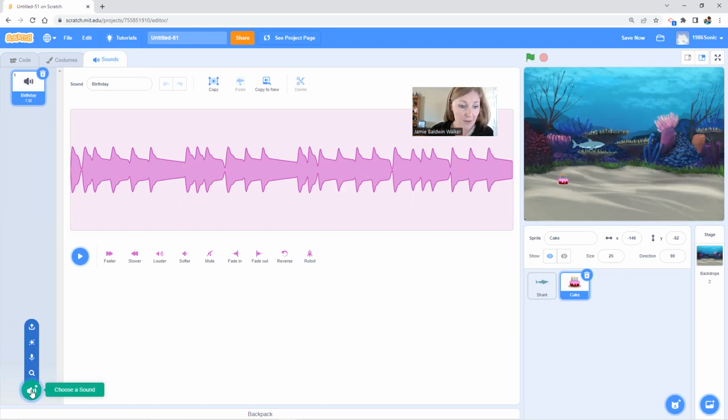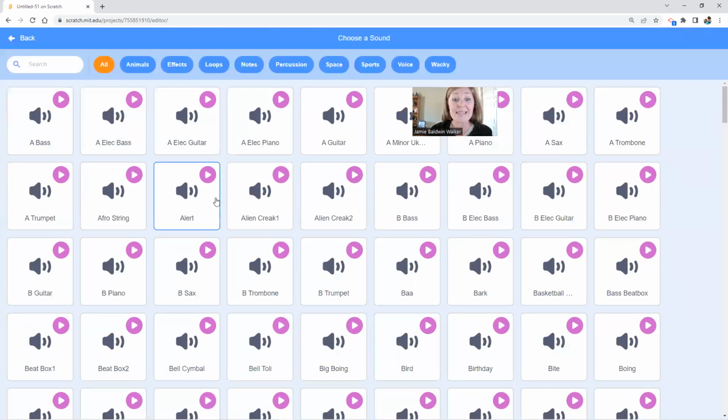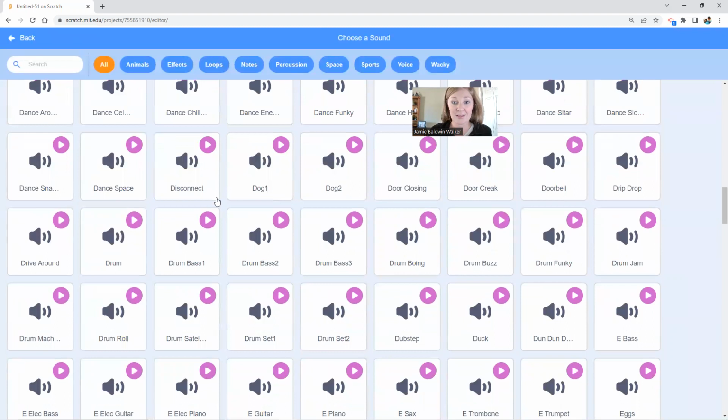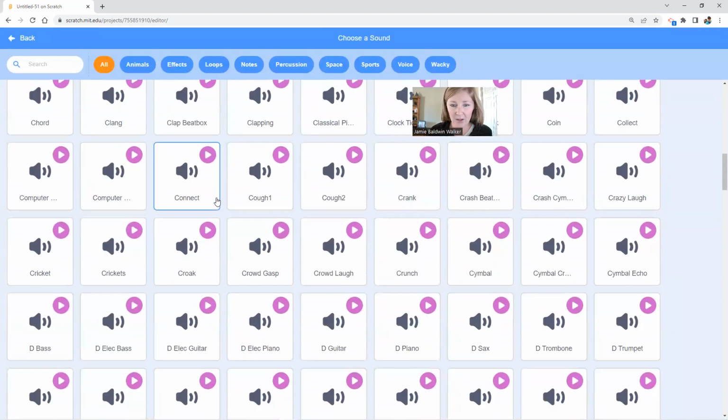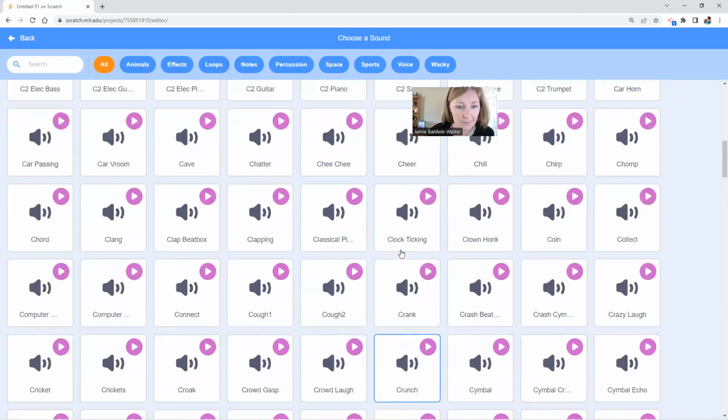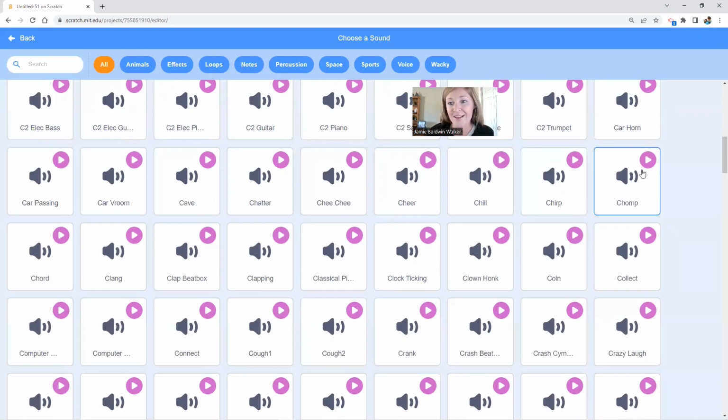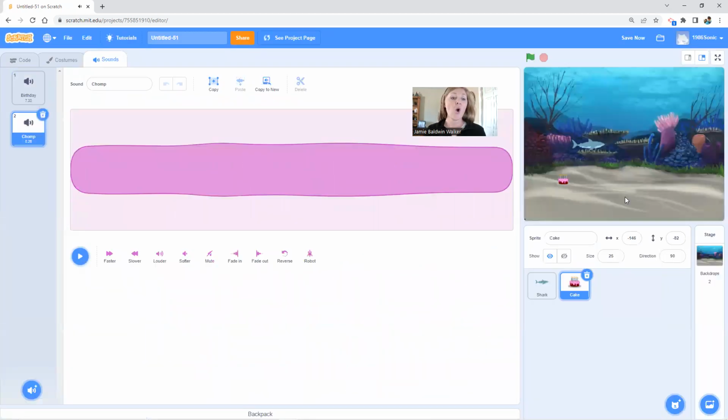So come down here to the bottom left corner and hit choose a sound. These are all the sound effects. Okay. Now there's a really good one I like called, oh goodness, I've forgotten. Oh, I think it's called Crunch. No, that's not it. Maybe I'll just go with Crunch. Go ahead and take a minute and listen to those. When you find the one you want, click on it and then it will add it to your code. I just remembered the sound I'm looking for is called Chomp. And they're in alphabetical order. There it is. Okay. Go ahead and click on the sound, pause the video for a minute if you need to.